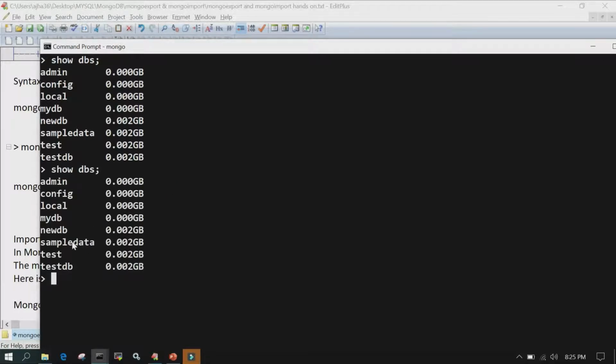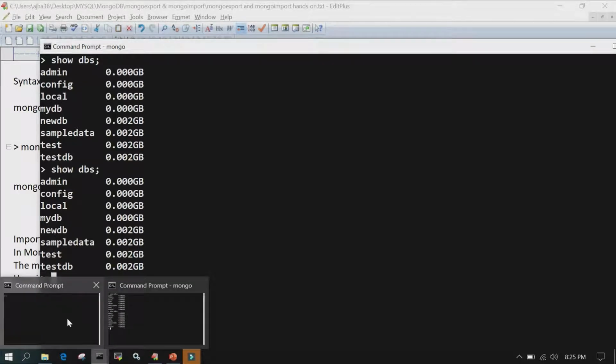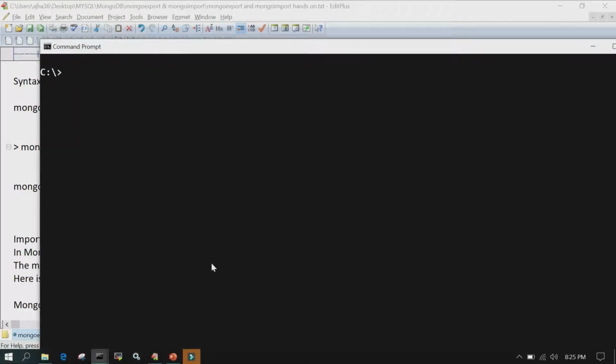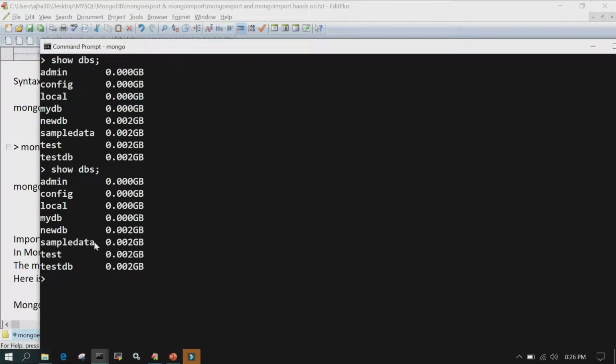We have sample data which is 0.002 GB in size. So let's take an export of this. To do the export, you have to go to the command prompt and you have to type mongoexport --db, and the database name is, let me see the database wherein this is. So let's say I'm going to newdb, use newdb.